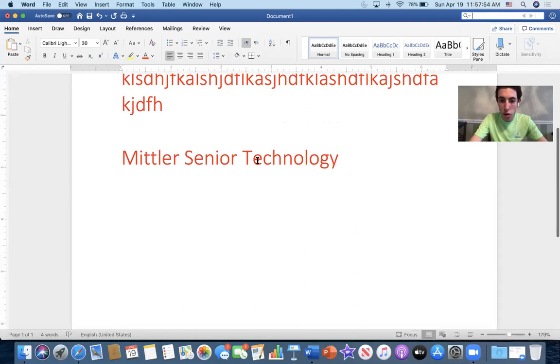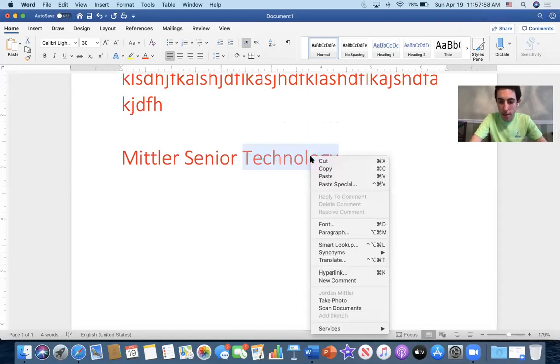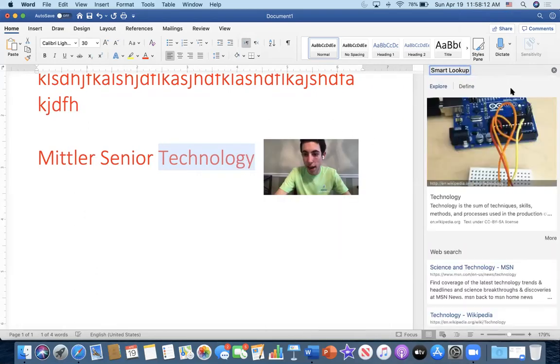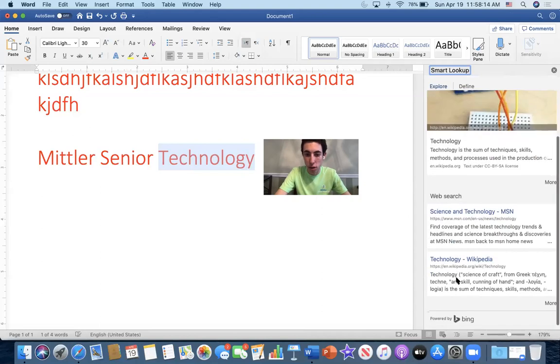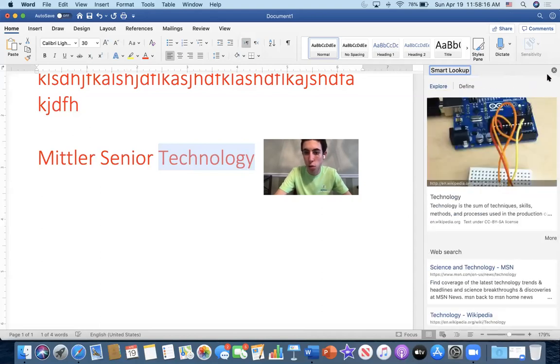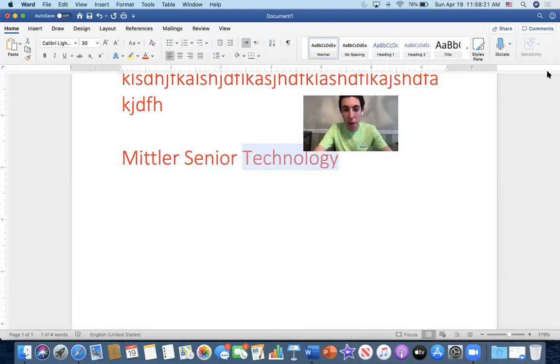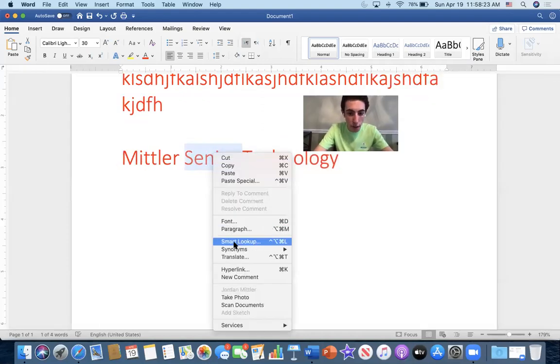And last thing I want to show you is that if you highlight a certain word and you right click on it, you'll see a long list of functions. About in the middle, we'll say Smart Lookup. Smart Lookup is Microsoft Word's dictionary. So if you click on that, it will now pull up on the right hand of the screen what the word means and a few links relating to it. This is another tool that could be helpful when you're using Microsoft Word. So just by highlighting the word and right-clicking on it and looking for that Smart Lookup button.